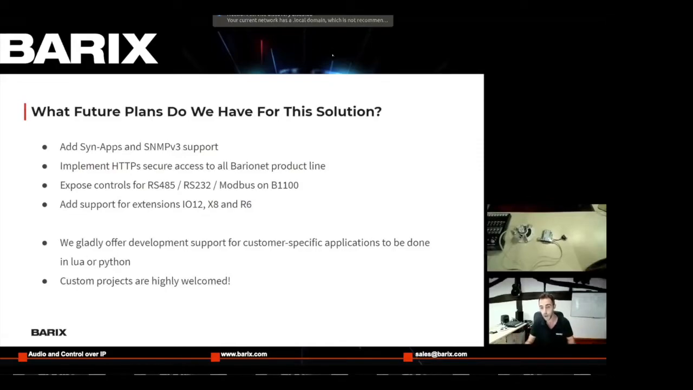The idea is to have one firmware that automatically configures itself based on the Barionet it is running on. Implement HTTPS secure access on all the product line of Barionet. I'm referring to the web user interface secure access, which is currently available only as an option on the Barionet 400.